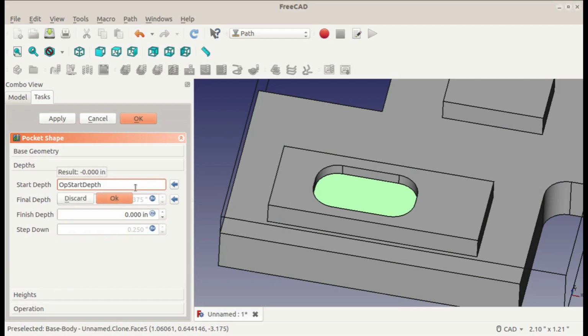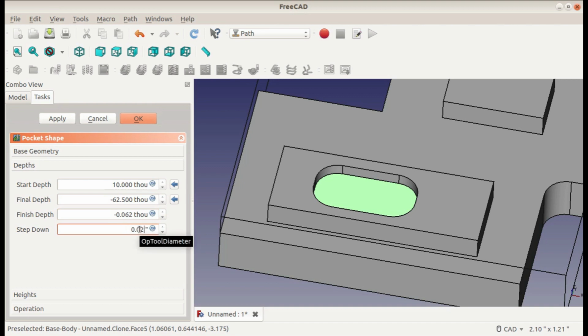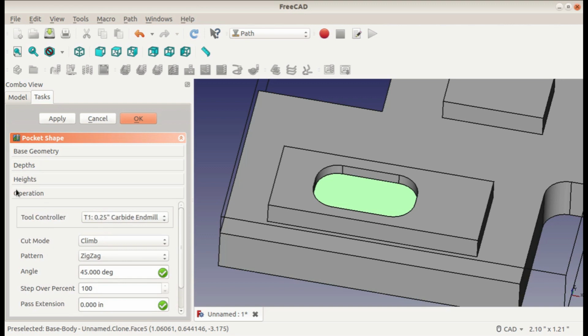I will discard all of these, put in my own numbers. Start depth, like before, 10 thousandths. Final depth will just be 1/16 of an inch. And oftentimes I make my finished depth, my final depth the same, and then my step down will be another 20 thousandths. Heights I'll leave alone.